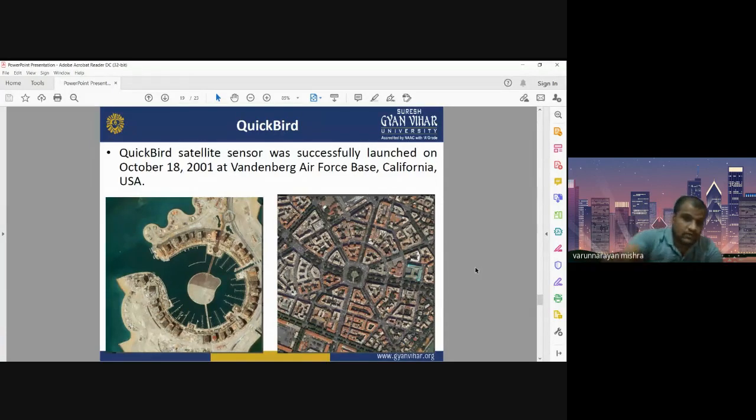So if you are going to work on urban planning, if you want to develop some new city or new urban area, you need very fine details about that urban area. In that case, we can use high resolution satellite images that may be from Ikonos, QuickBird, or other satellites like SPOT and WorldView. So this is the QuickBird image captured by the QuickBird satellite that was launched in 2001.